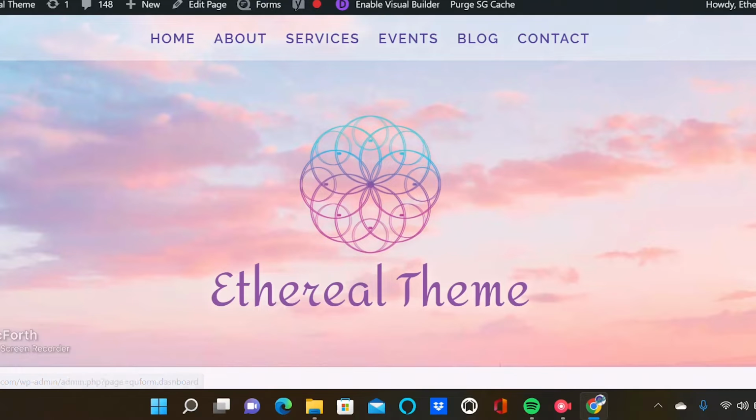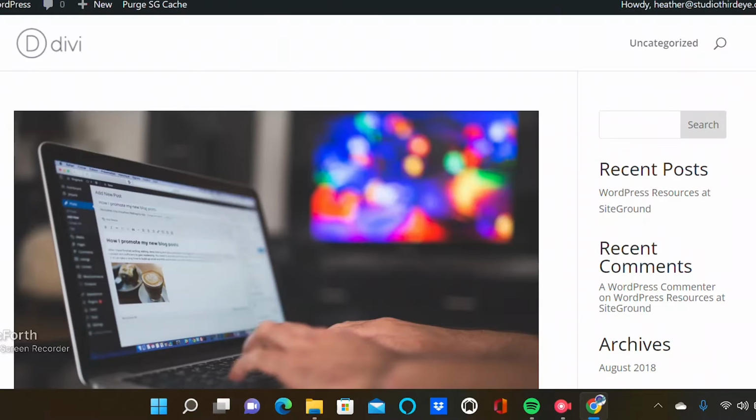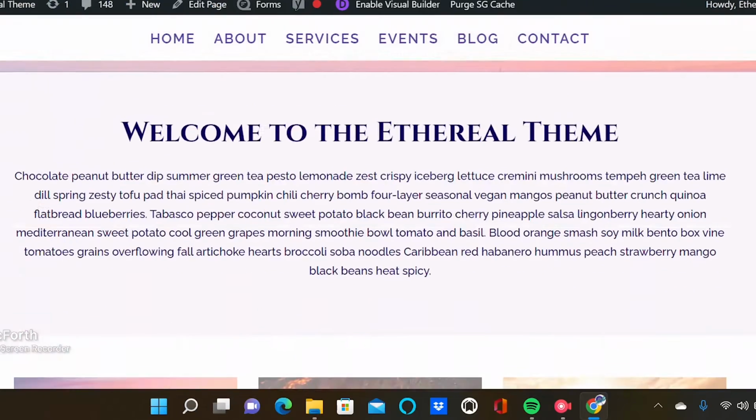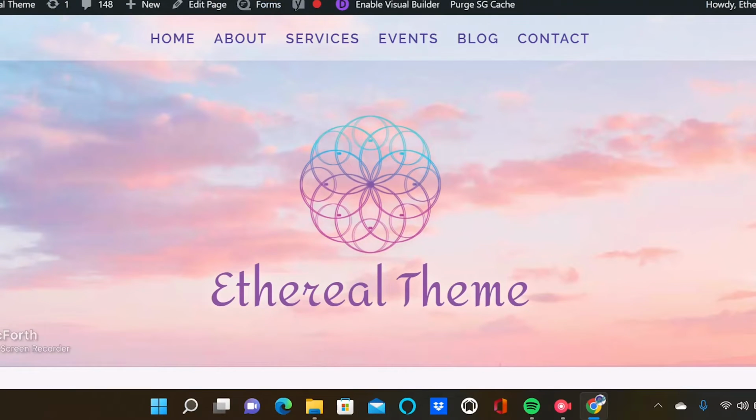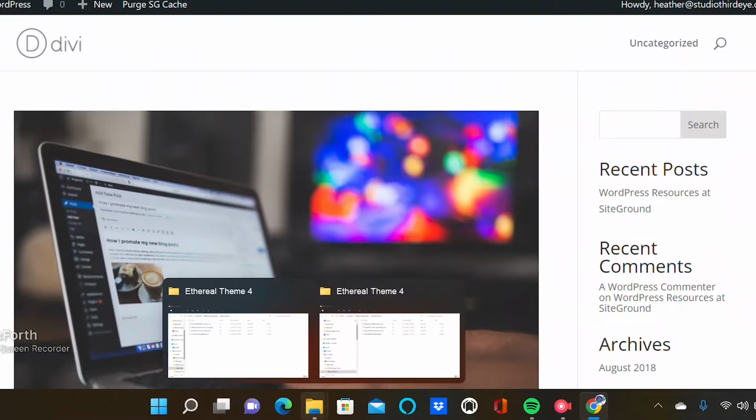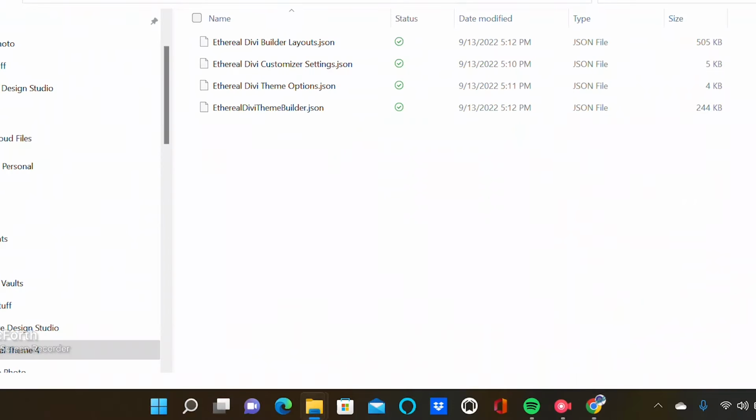Out of that blank skeleton Divi theme, we're going to make this. So let me show you the files that I created. When you purchase this theme, you're going to have the Divi Builder layouts, the Divi Customizer, the Ethereal Divi Theme Options, and the Theme Builder. Those are all the files you need, so I'm going to show you where you need to put them.